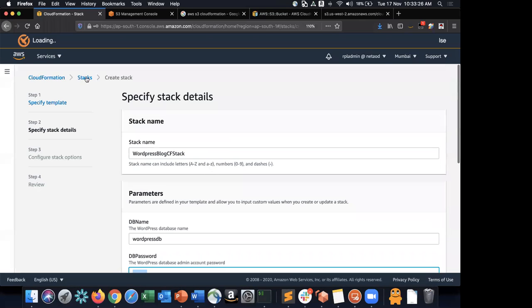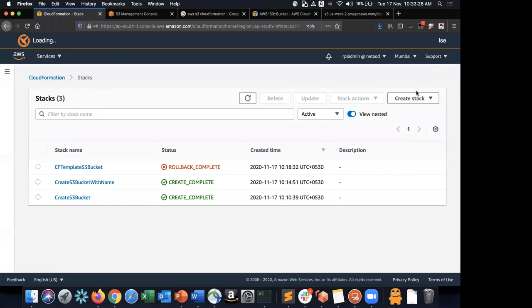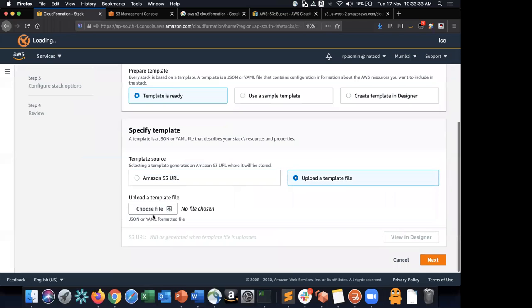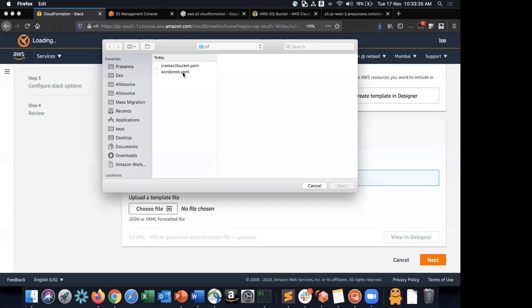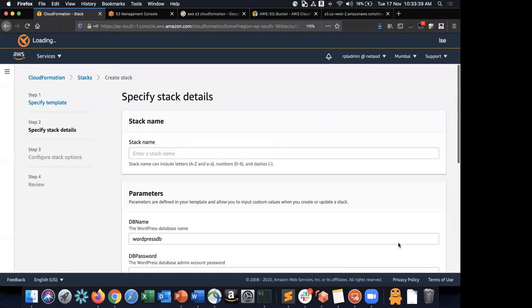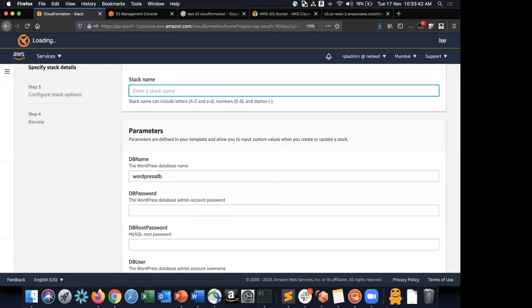Let me come back. I'll just go to stacks and create a new stack from the file that I have. Template is ready. Upload the file. It's the same file, wordpress.yaml. I'll click next and give a stack name: CF WordPress template stack.